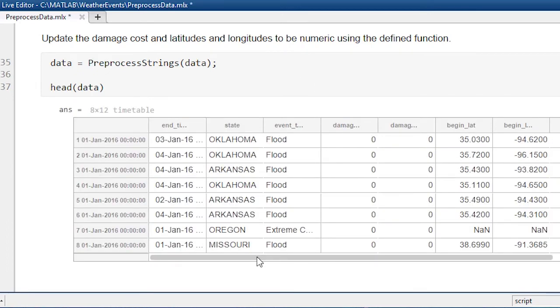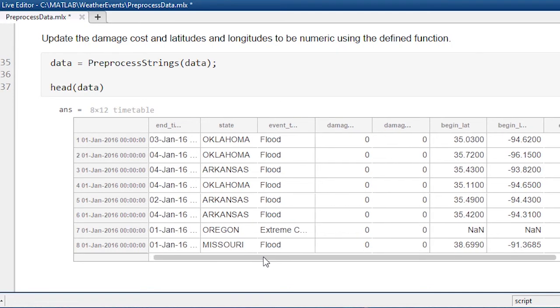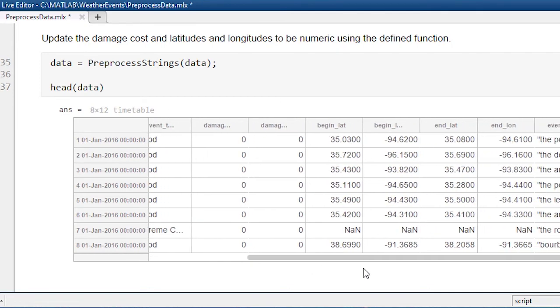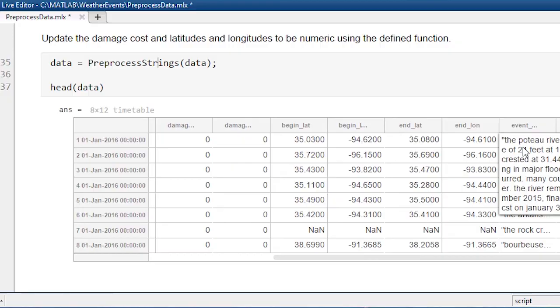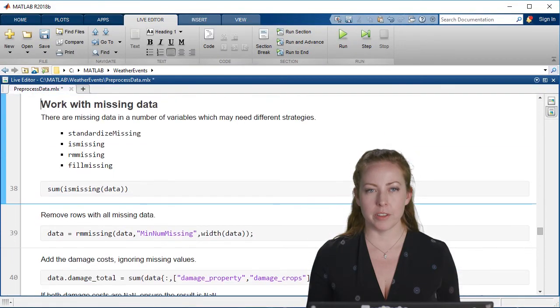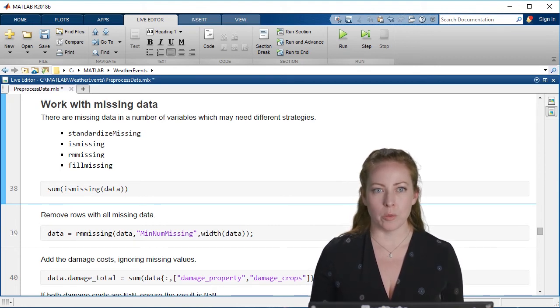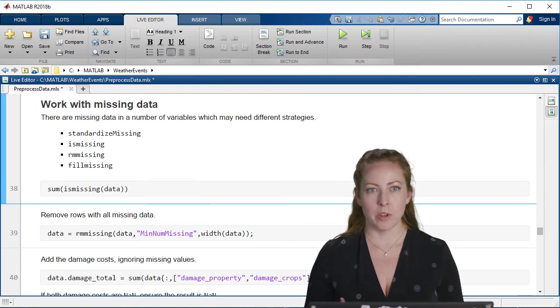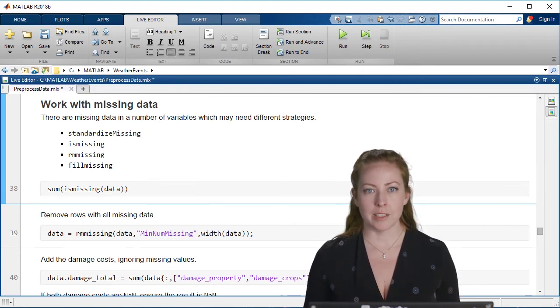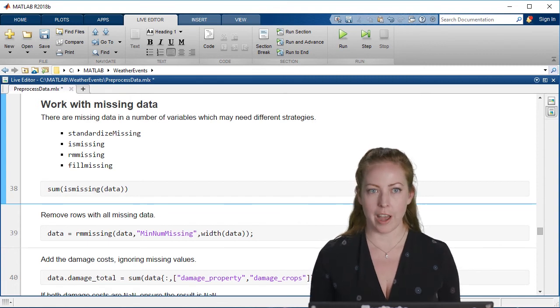Now we have a much more manageable data set, and our numbers are actually numbers, and our text is text. All right, so now that everything is in the right data type, we have a lot of missing data. So we want to figure out how to approach this. Sometimes we want to remove these, sometimes we want to fill them. We have lots of options in MATLAB. We could standardize, we can detect them, remove, or fill them with a bunch of different options. In this case, let's just take a quick look to see how much I actually have.